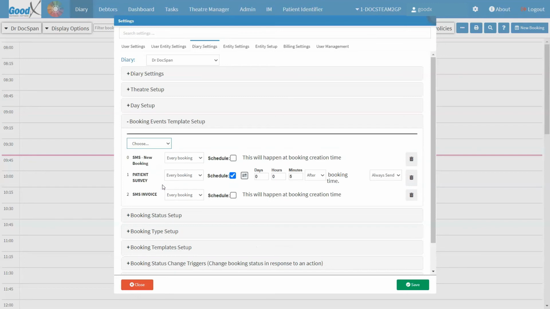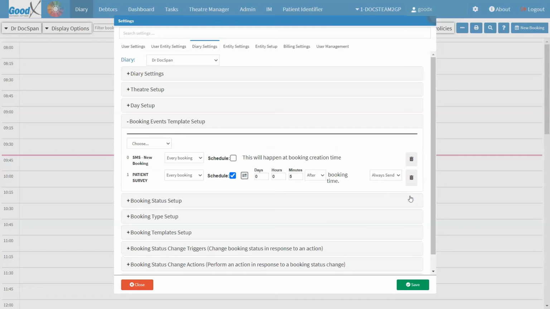Please note that all templates set up in entity settings will automatically pull through to the diary and be disabled and re-enabled on a diary level. To disable an event template, click on the trash can icon on the corresponding event template line.